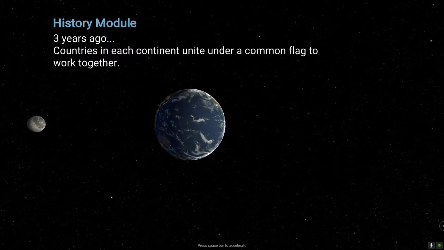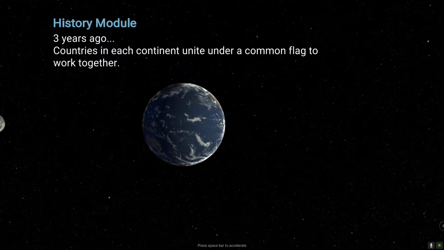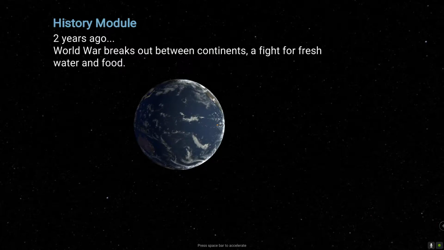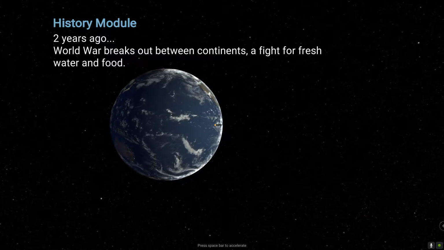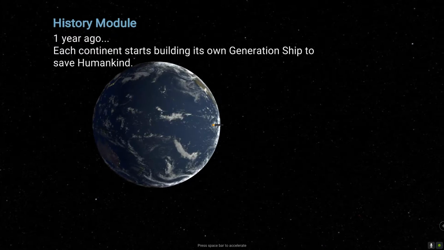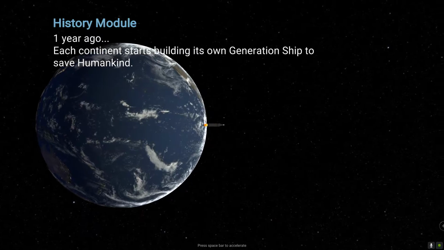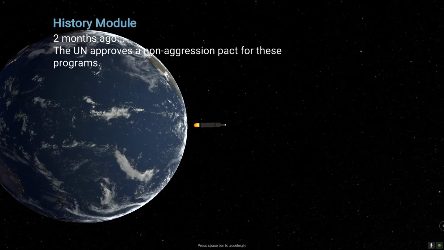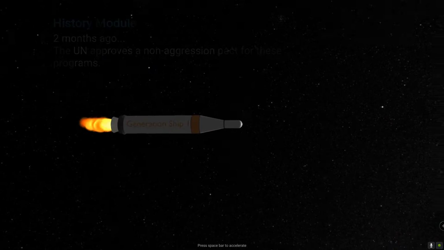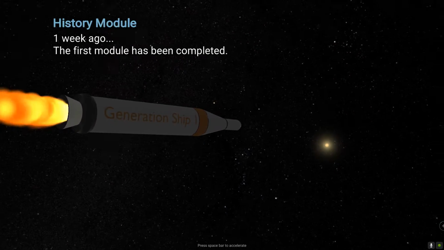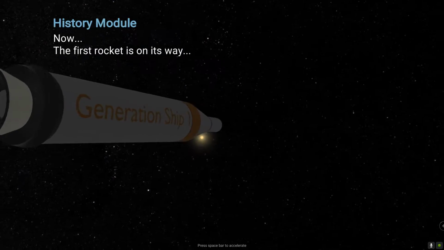3 years ago, countries in each continent unite under a common flag to work together. 2 years ago, World War breaks out between continents, a fight for fresh water and food. 1 year ago, each continent starts building its own generation ship to save humankind. 2 months ago, the UN approves a non-aggression pact for these programs. 1 week ago, the first module has been completed. Now, the first rocket is on its way.